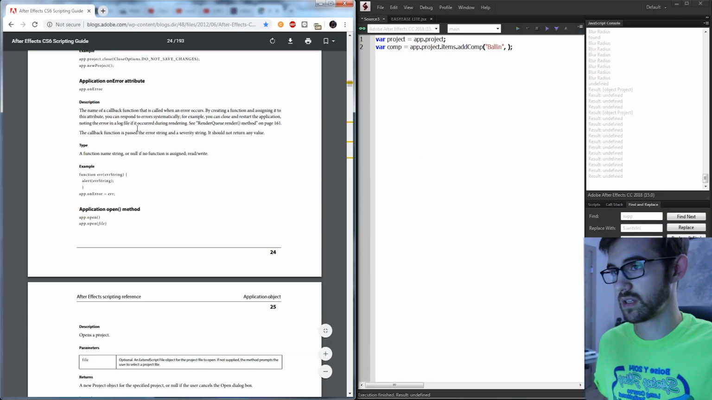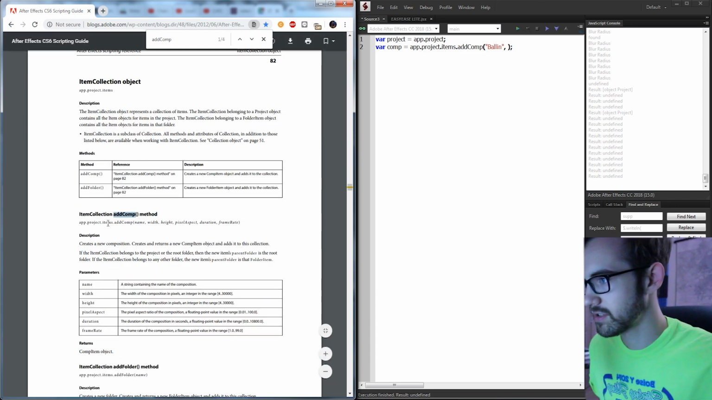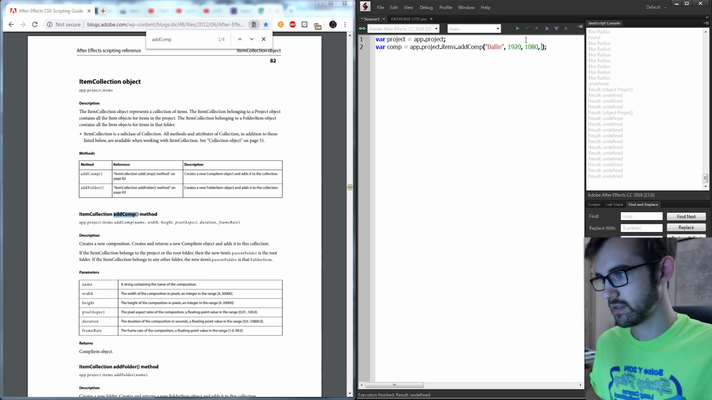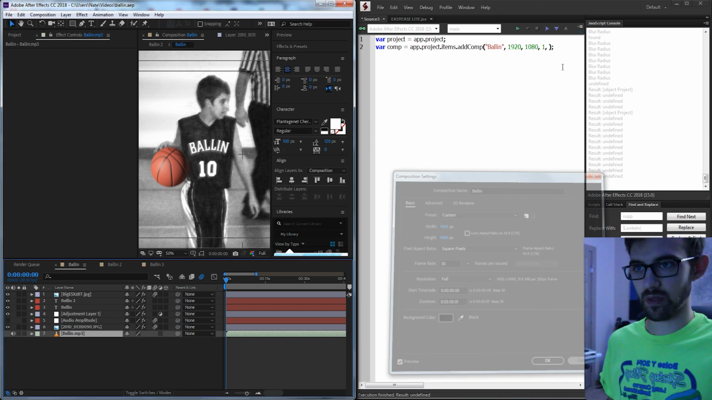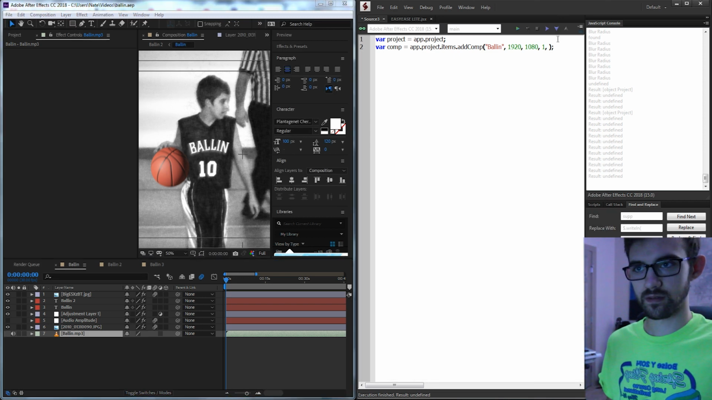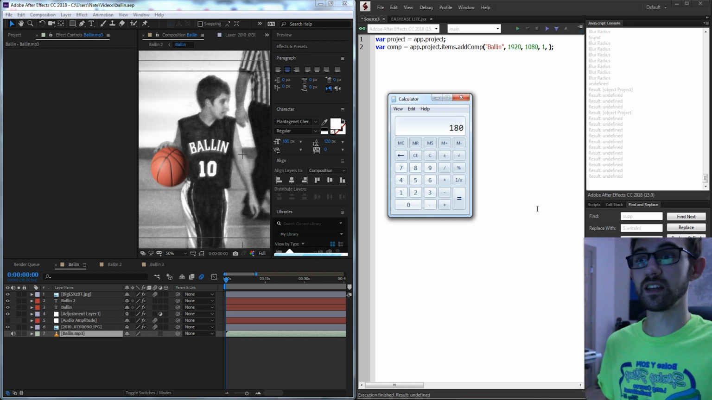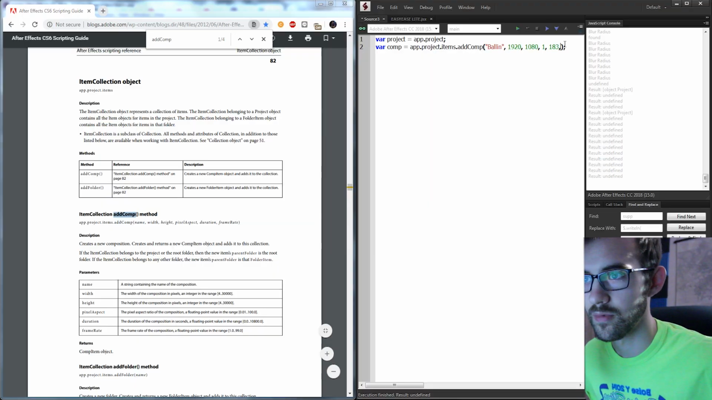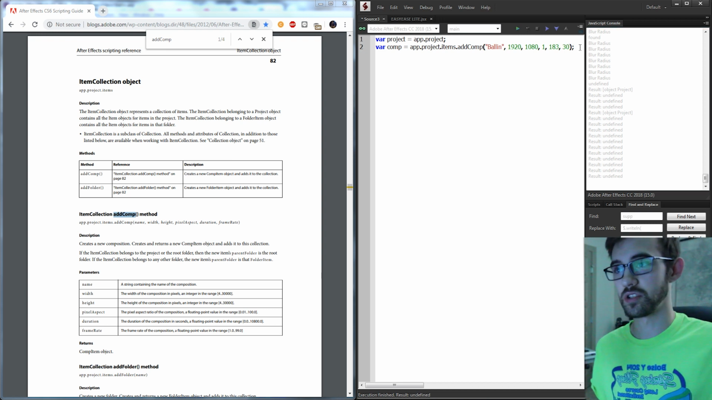Now's a good time to break out the guide. I'm almost always using the scripting guide, especially for things like addComp and addSolid, just to check. I need the name, the width, the height, the pixel aspect ratio, and the duration, which is about 3 minutes and 3 seconds. In seconds, that's going to be 183 seconds. And then finally, the frame rate; we'll just do 30, and that should create our composition for us.